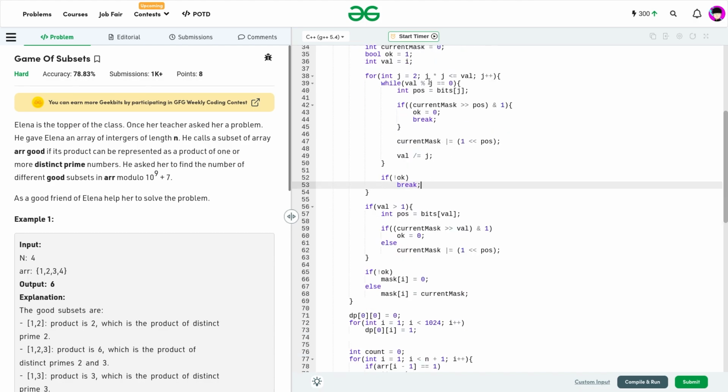Now, there might be a case when there is a prime divisor like 5. For example, you will never reach 5 if you go up to root 5, right? So in that particular case, I'll find the position of that particular value, and I'll check whether that particular bit has been set or not. If it has already been set, I just mark ok as false. Otherwise, I set the mask by setting that particular bit in my mask. So if it is not ok, then I'll set my mask as 0. Otherwise, I'll set my mask as the current mask.